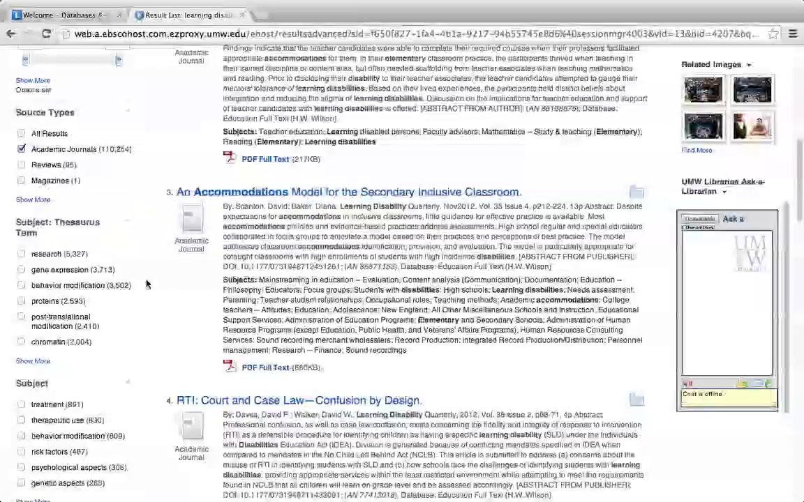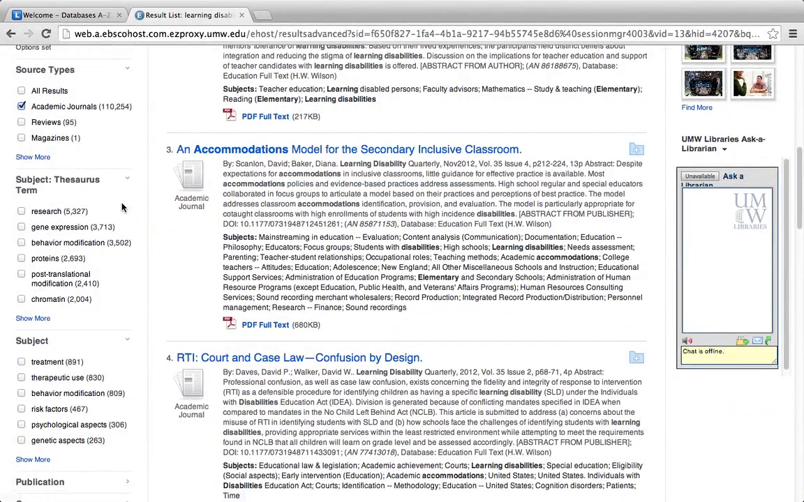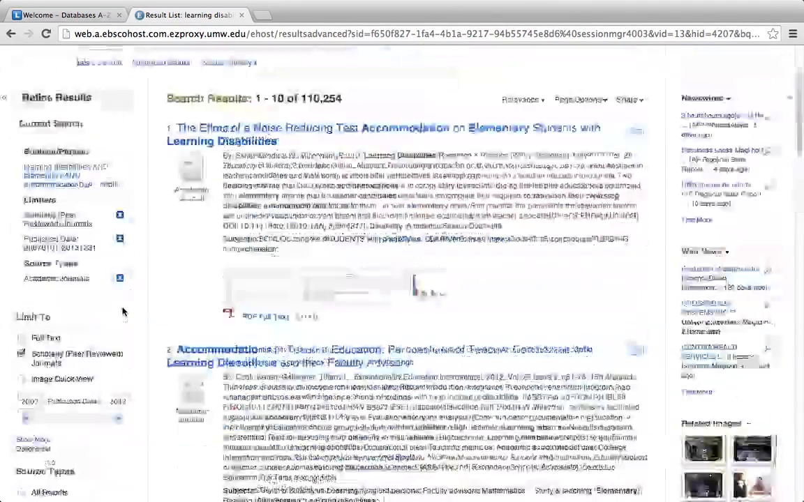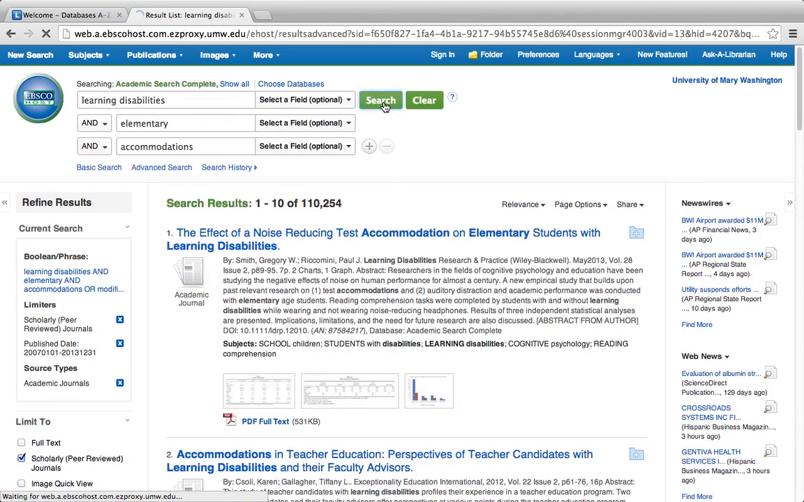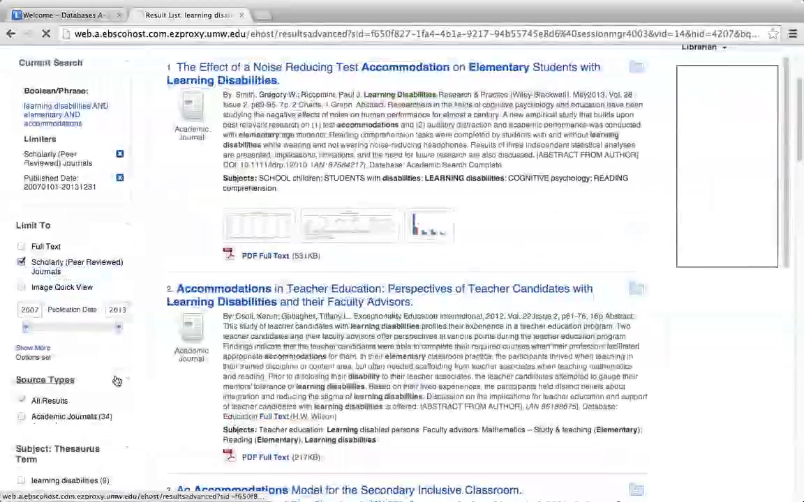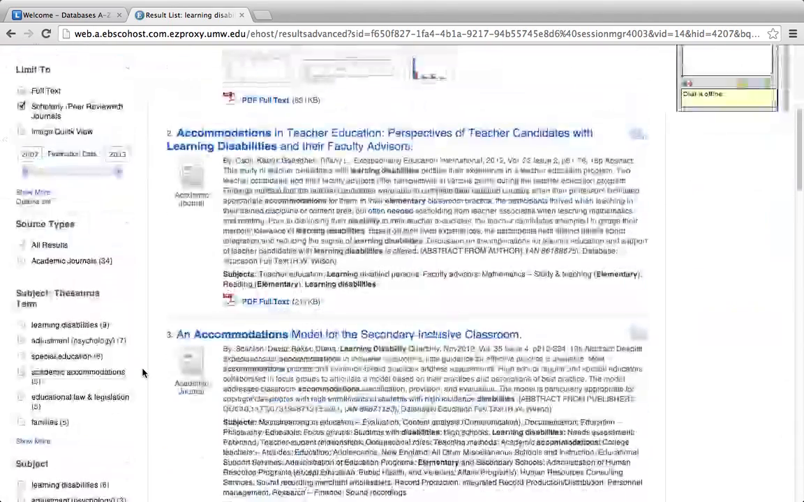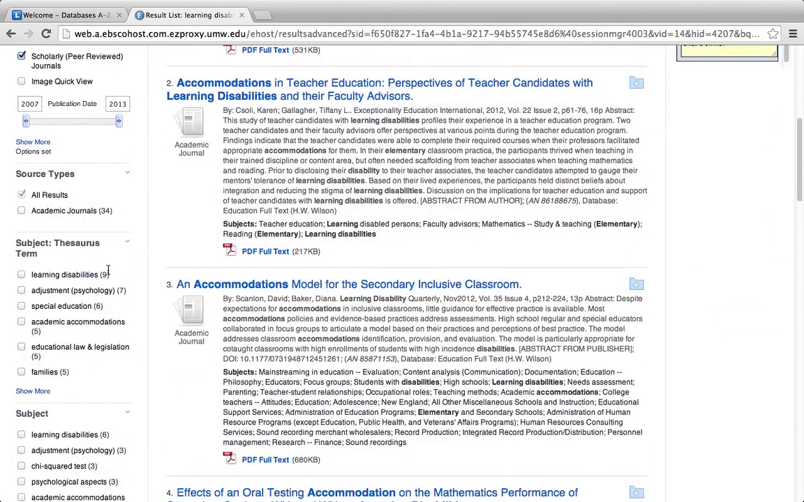And then if you go down again and you look at thesaurus terms, what you might find here, and it looks like we've kind of changed our topic when we added the modifications piece. So let's do this. There we go. Let's go back down here now and take a look at our thesaurus terms. We have things like special education, academic accommodations, families. So this gives us some other search terms that might be helpful in finding articles.